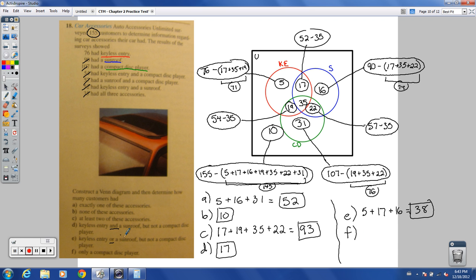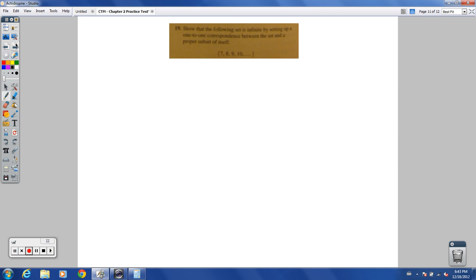And then part F, only a compact disc player. What's only compact disc? That would be this part right here, the green part, but not including either the red or the blue circles, excuse me. That would be 31. So part F should be 31. All right, 18, pretty involved problem there. Lots of different parts to it, but that's how we work that out.